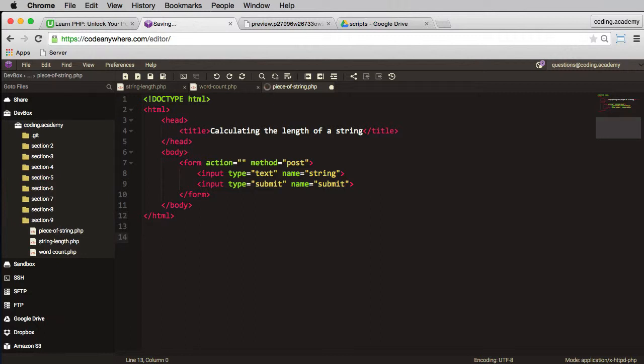Now we need to process that form and actually calculate the number of words. So we'll start with a PHP code block. And the first thing I need to do is to have a variable string. And that's going to be equal to the posted string value. So underscore post, and in square brackets with tick marks, I need string. So this string here is going to be assigned to this variable here.